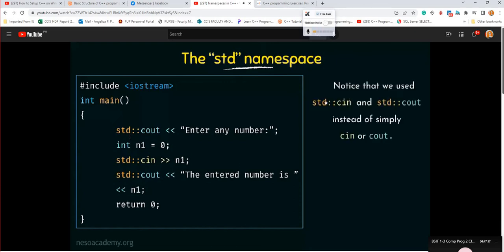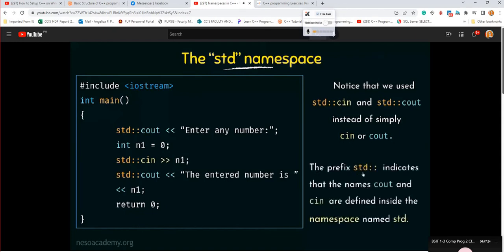Now here we notice that we use std::cin and std::cout instead of simply writing cin or cout. Why is that? The prefix std and the scope operator indicate that the names cout and cin are defined inside the namespace named std. So std is the namespace, or the library, within which cout and cin are defined. So we are telling the compiler that I want to use the cout and cin that are defined inside the standard library, or this std namespace. That is what we mean by namespace.